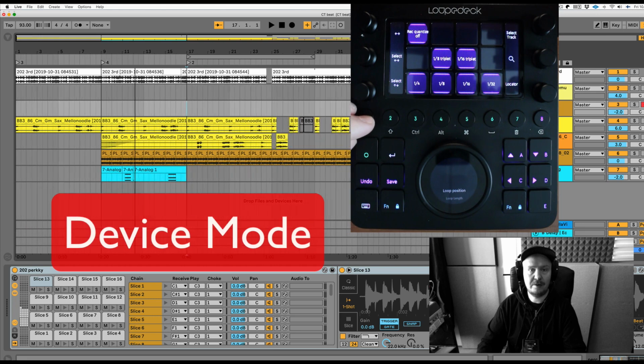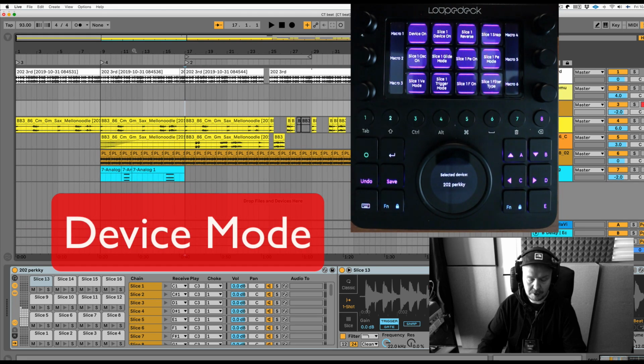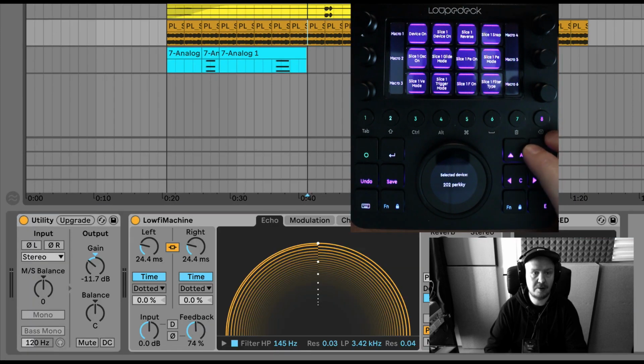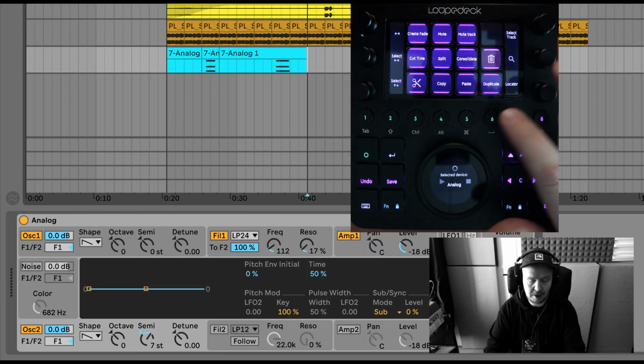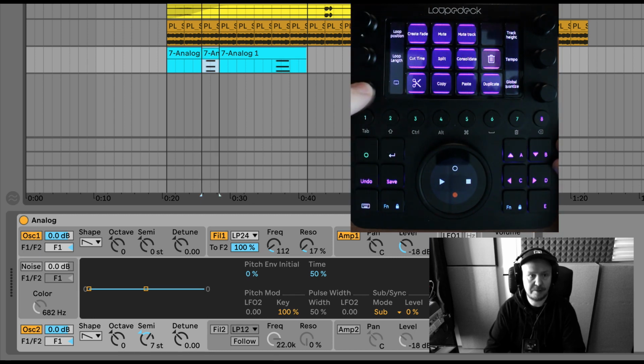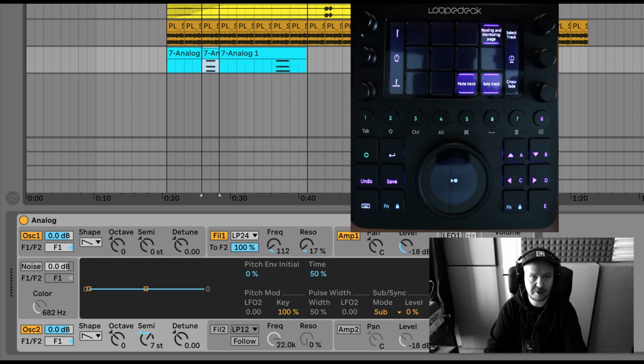So on workspace 2, I have device mode. Let me go down here and play this track. I have a synth clip here. Let me loop this part. So I'll just loop it. And I go and solo the track.